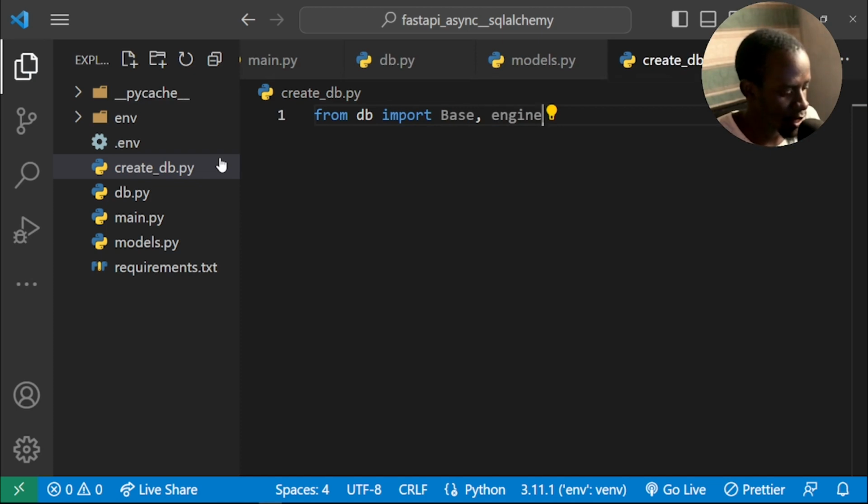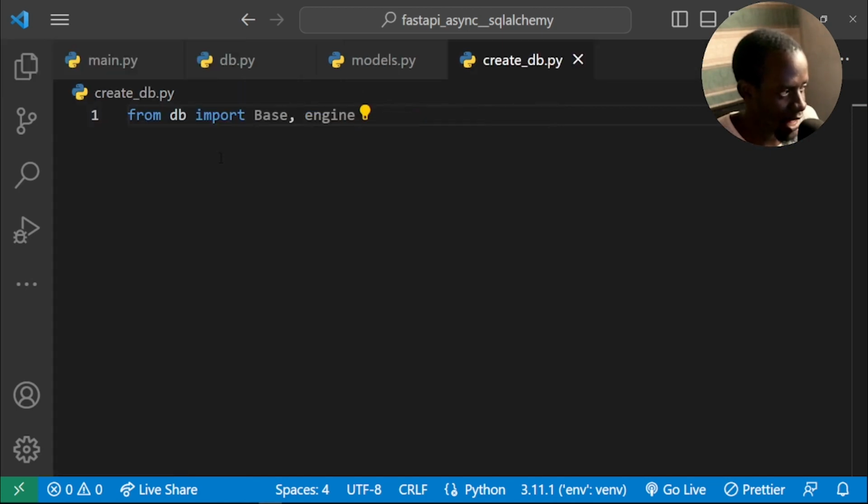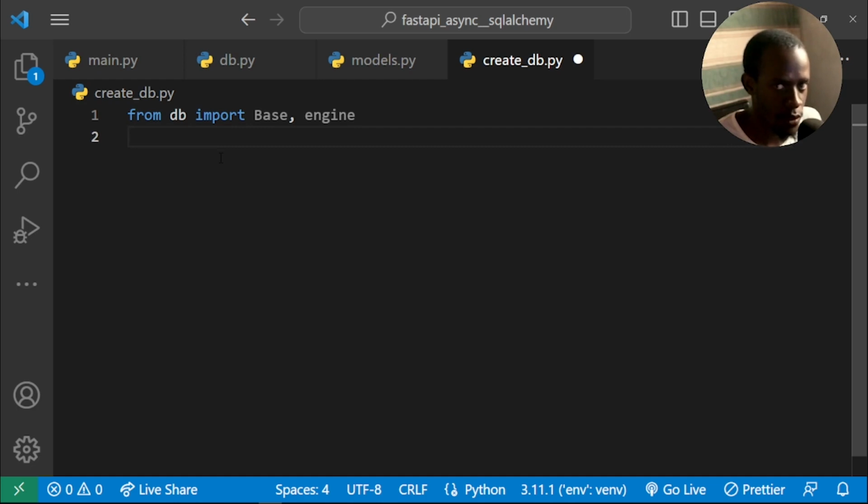So once we've imported these two, the next thing is for us to use our engine to connect to our database, and then use it to create our database tables within our database. So we shall create our coroutine, and through that coroutine we shall get access to our connection, and then use that connection to create our database tables.